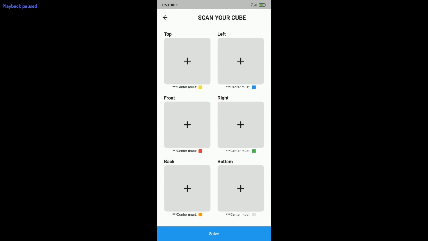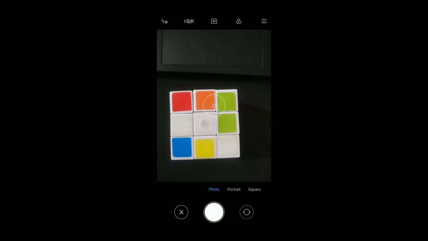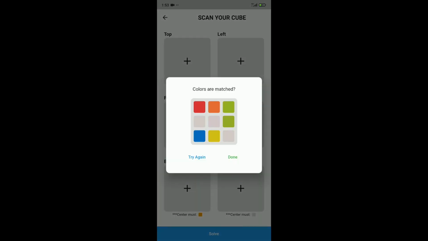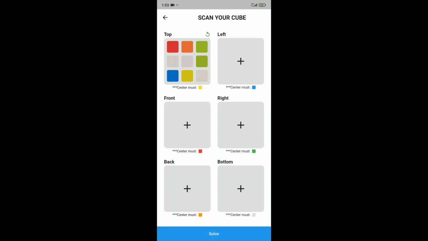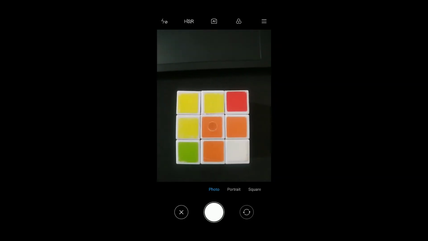The scan screen allows users to scan all six sides of the cube by taking pictures of the given side in the particular order. The user scans the sides in the order of up, left, front, right, back, and the bottom. The user scans the sides one by one.